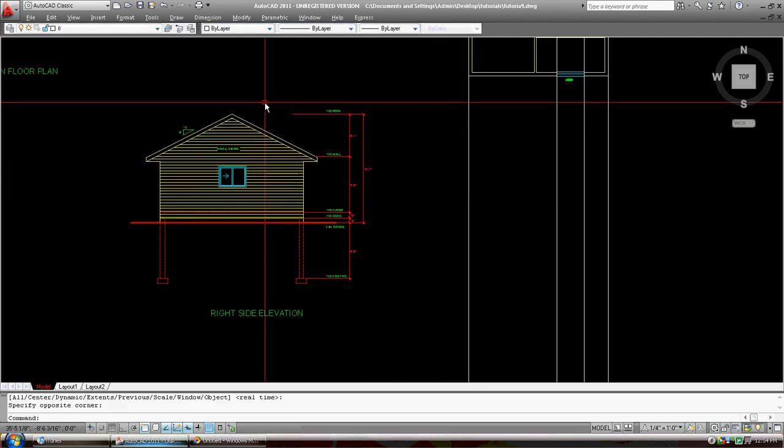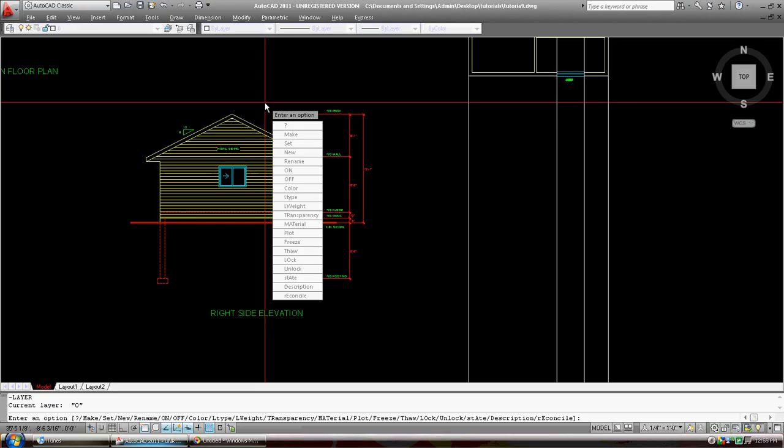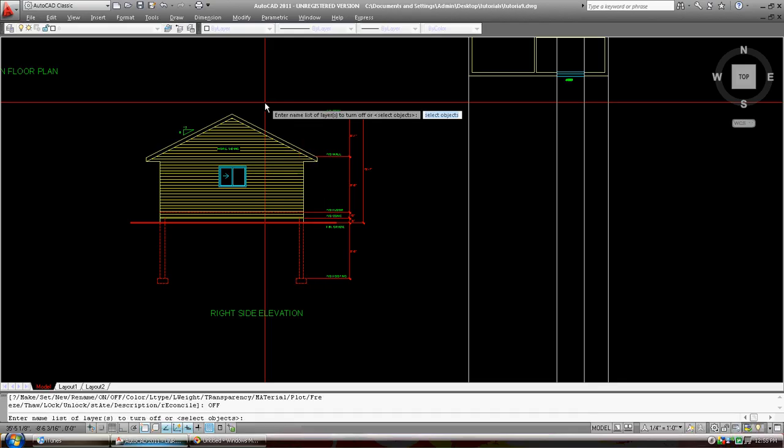Now I've got all these different layers, so I'm just going to get into hyphen LA, which gets me into my layers command, but on the prompt, not the dialog box. I'm going to go off, and what layer? I want to turn the hatch layer off.